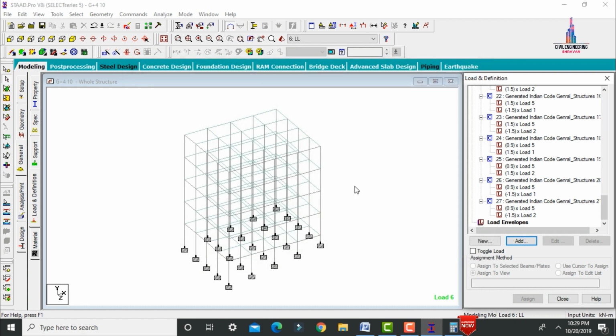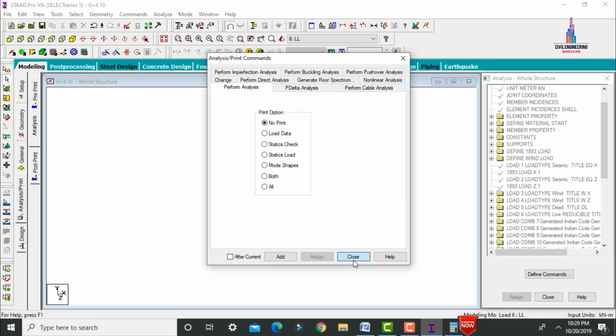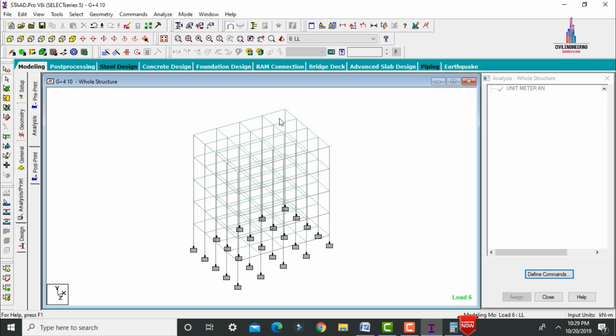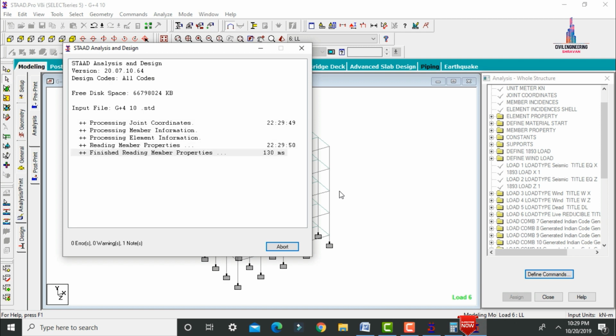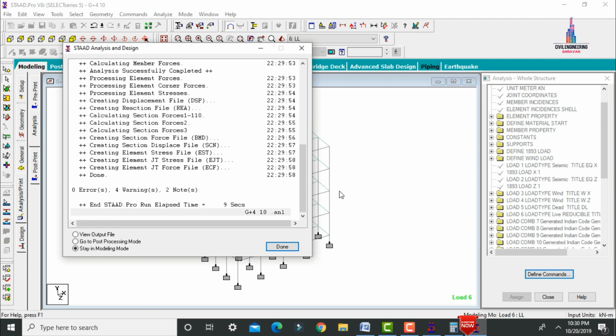So after that we have to select analysis and print, add your no print option, close option, go to analyze option, run analysis option, save it. So here we have to check for the 0 errors for this respective model. So here my model is checking for the 0 errors. In this my model is observed with 0 errors.